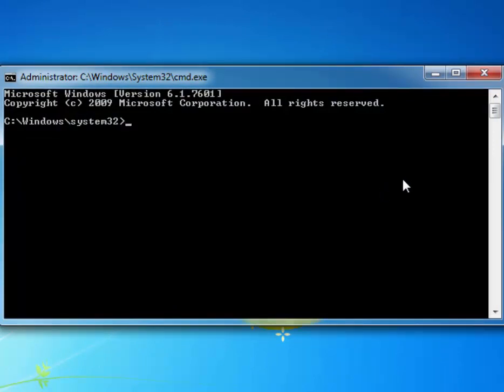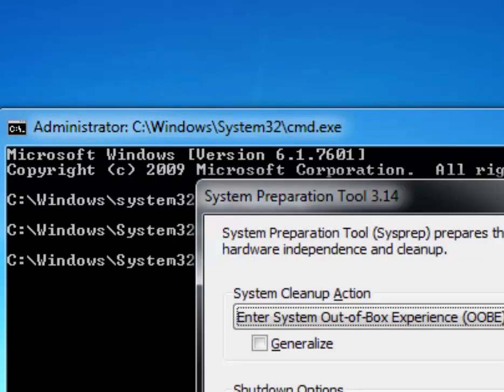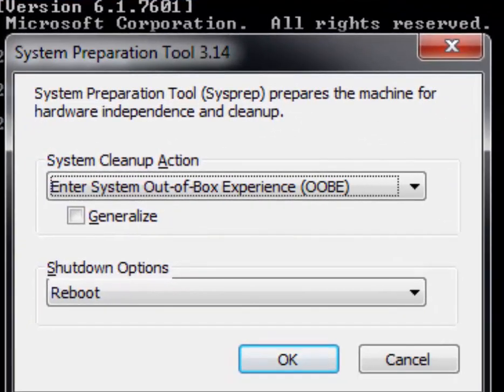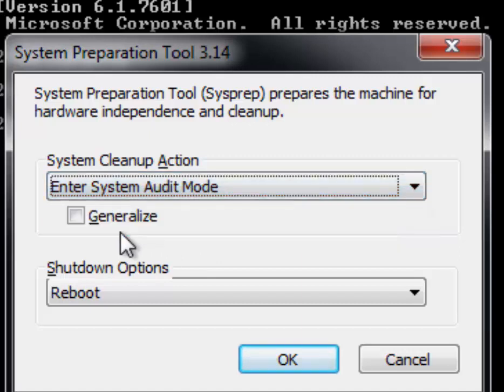Okay, so we're in the system32 directory already. Sysprep is actually located in this directory, so we will cd sysprep, and when we're in here, we're just going to type sysprep. And that opens up the system preparation tool. For this, what I'm going to do is enter system audit mode.